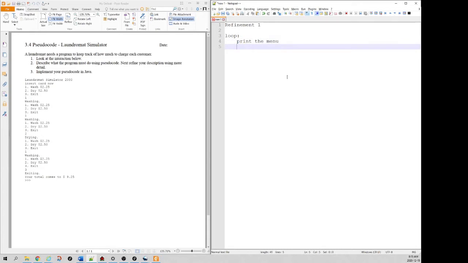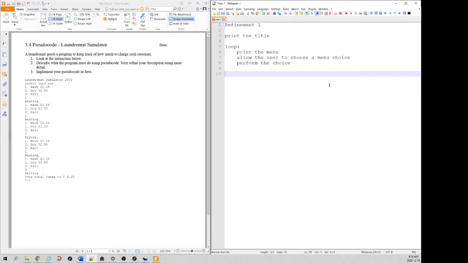And allow the user to choose a menu choice, perform the choice. So in the case of washing, it's going to say washing. In the case of drying, it's going to say drying. And at the beginning, we have the title printed. And so basically, that's what the program's doing. It's very vague, not a lot of detail. So we're going to add more detail to this.